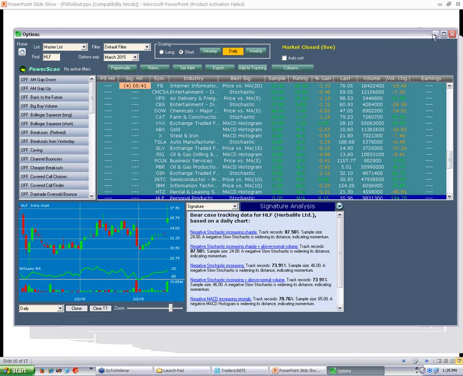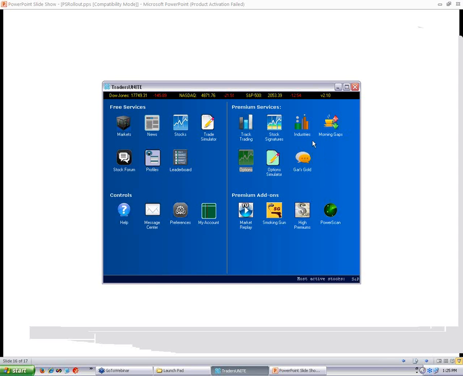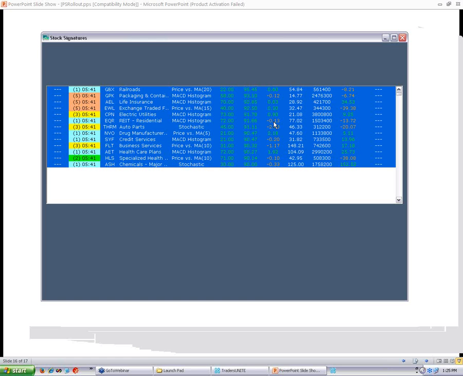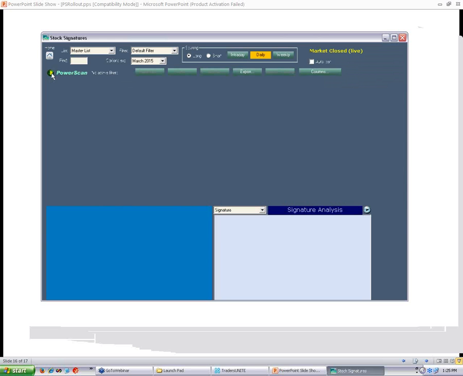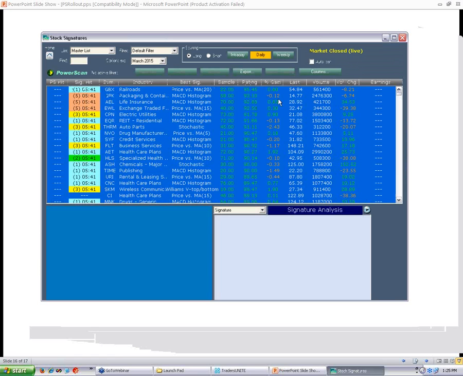I think I've showed just about everything related to PowerScan. Of course, it works in signature as well. Anyhow, the real power of PowerScan 2 is the fact that it is integrated into all these various lists. Now, for the first time, you can see there's been a method to all this madness. It's been the intention all along to integrate PowerScan and apply it to all these various windows and lists.